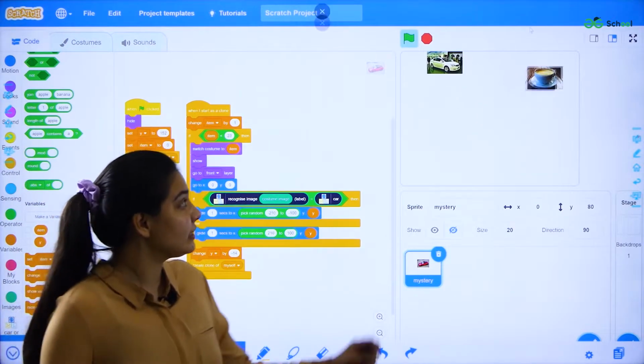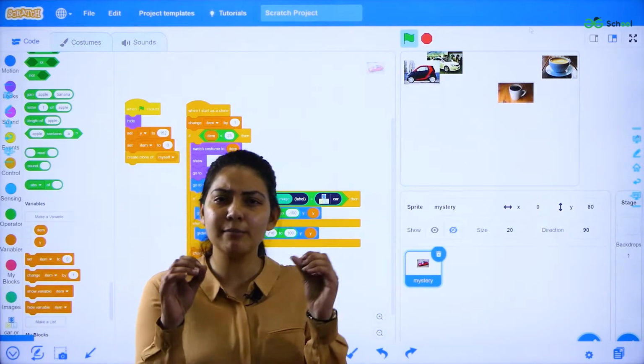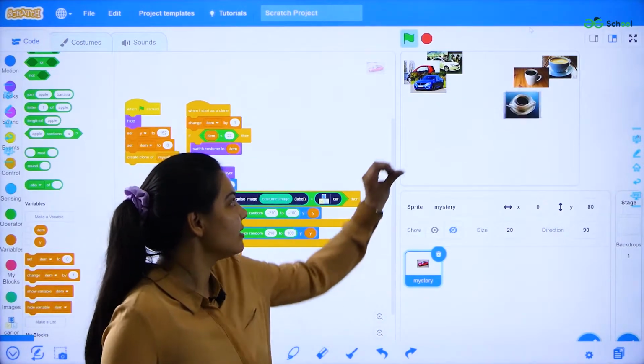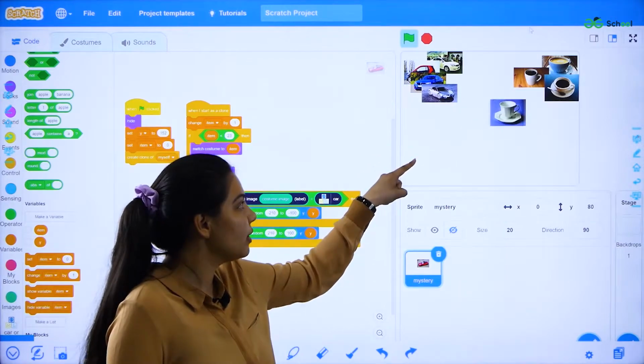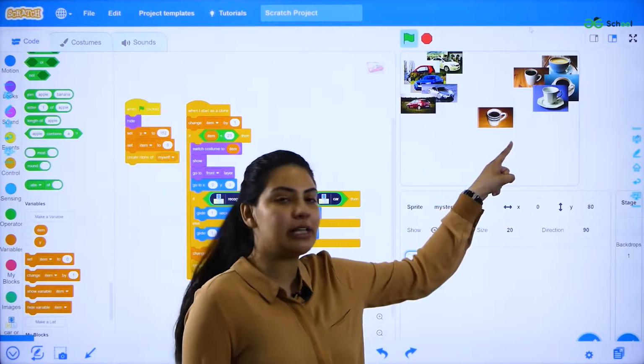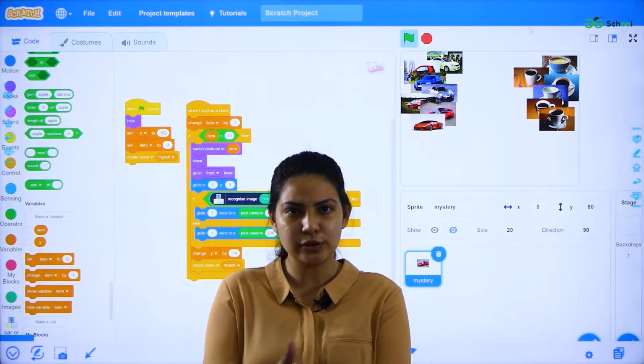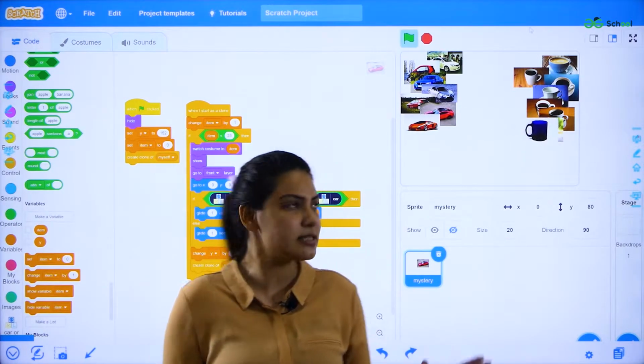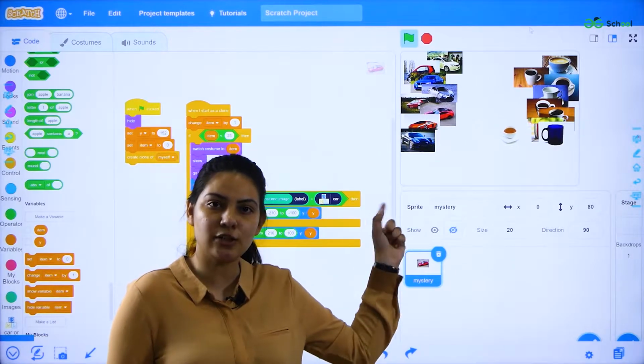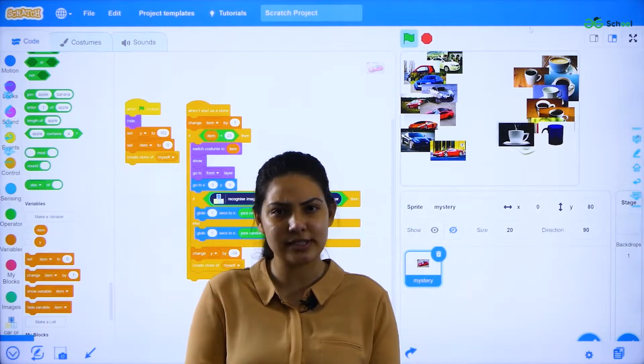For example, you can see my computer is dividing multiple photos into two piles. That is, the left column will be of cars and the right column you can see of cups. So I gave multiple images to the computer and it is sorting the images by recognizing them into multiple sets. So let's do this activity today.